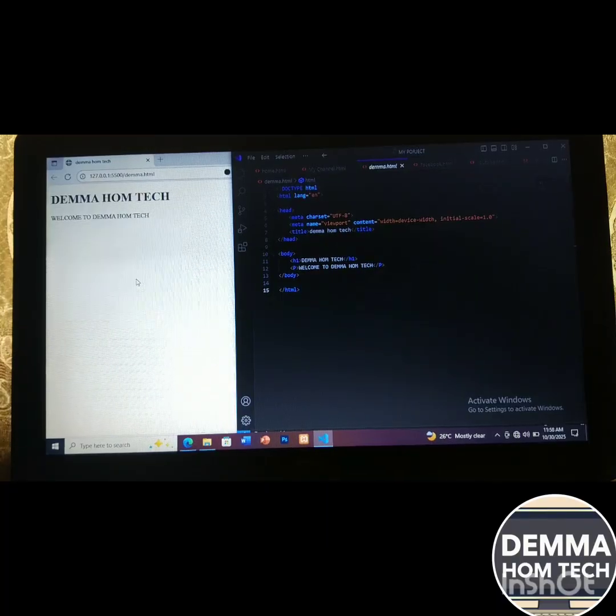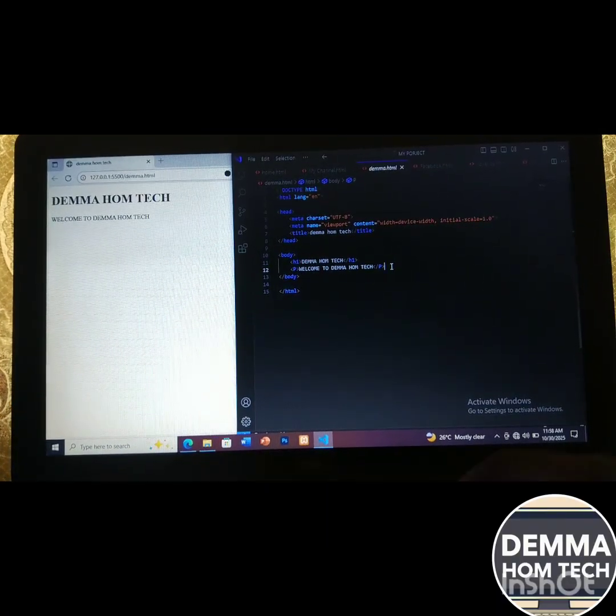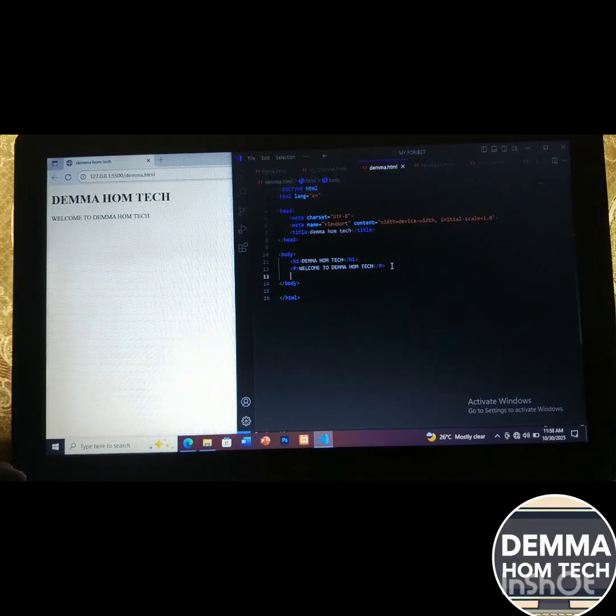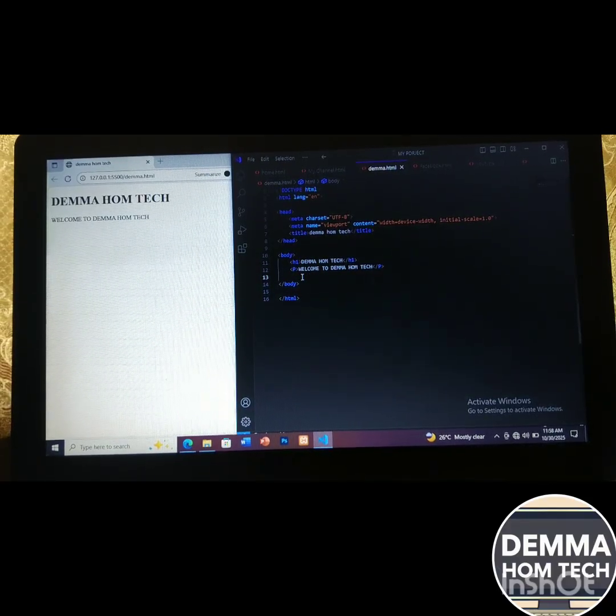So here's the browser, and here's the code. So immediately you change something here, it will automatically refresh here. You will not need to save, go and refresh, save, go and refresh. Okay, so let's do something.